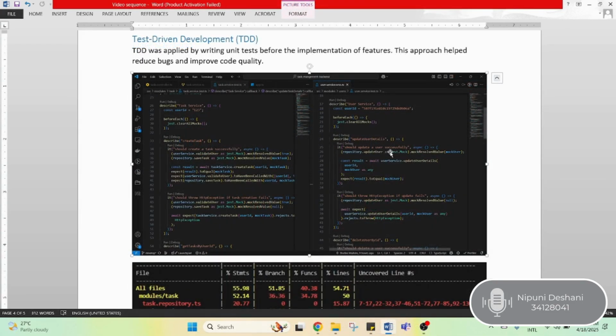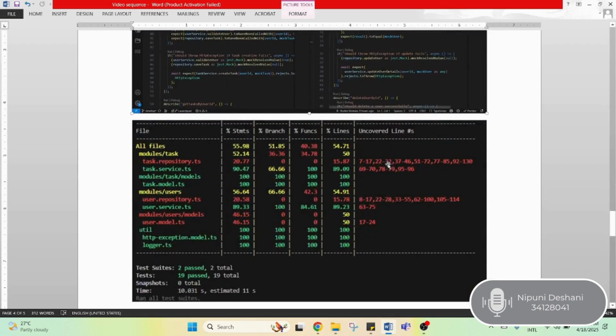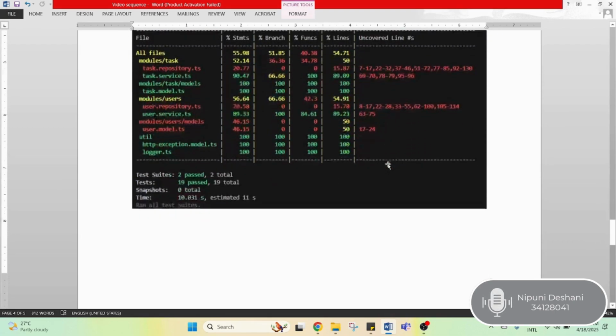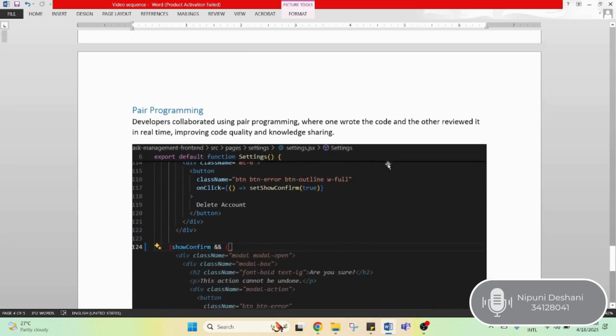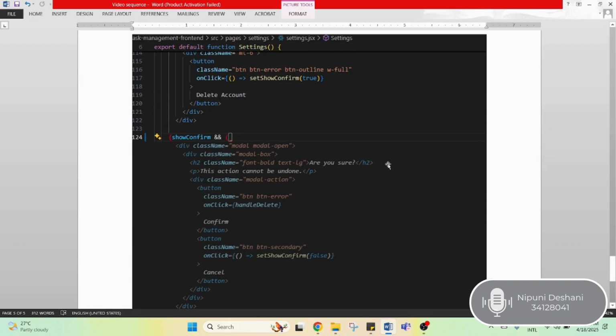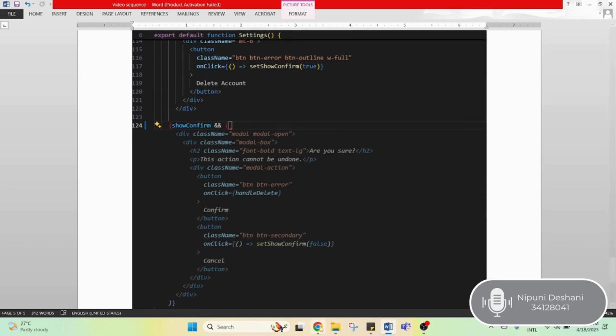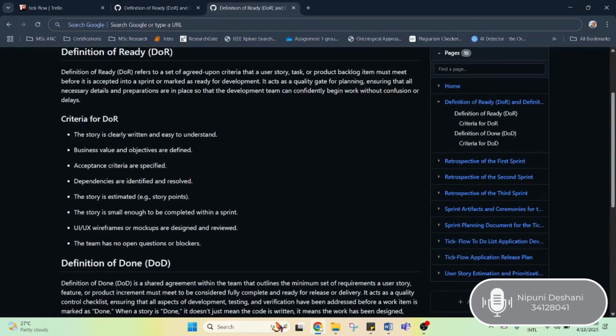As a Scrum Master, I also encouraged the team to apply agile engineering practices like test driven development and pair programming, while ensuring that all work items met the definition of ready before entering a sprint.